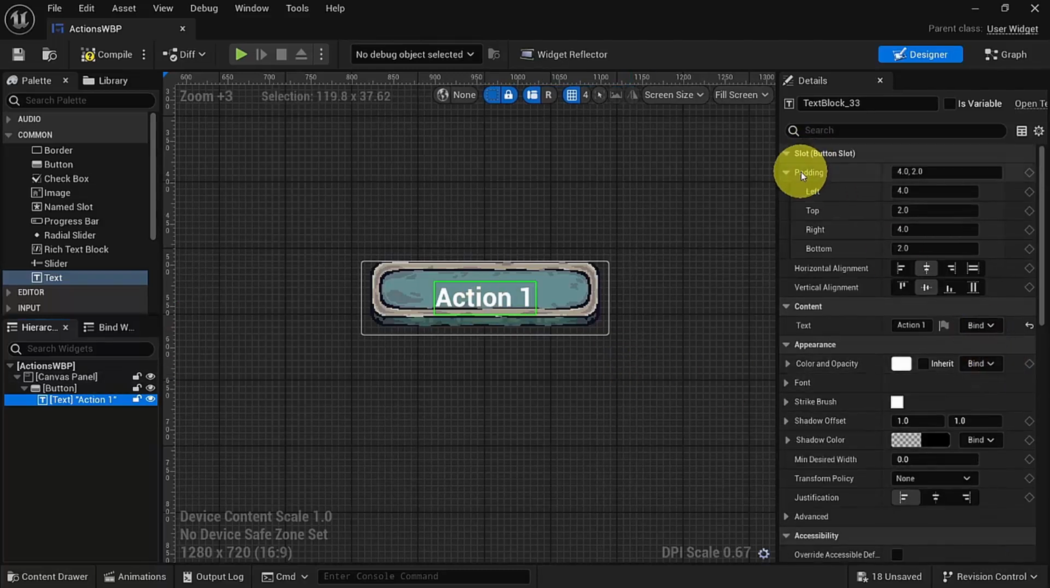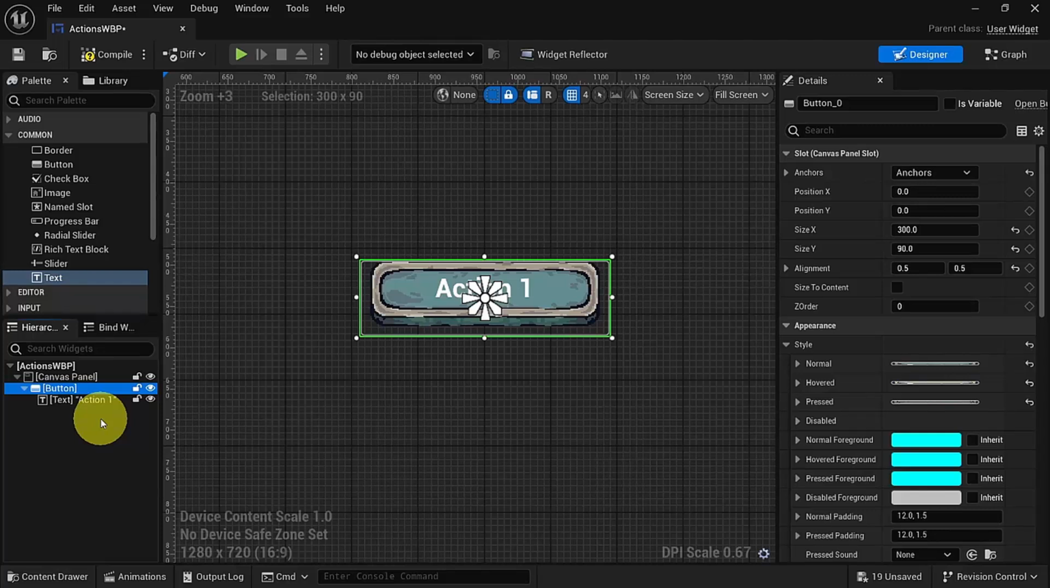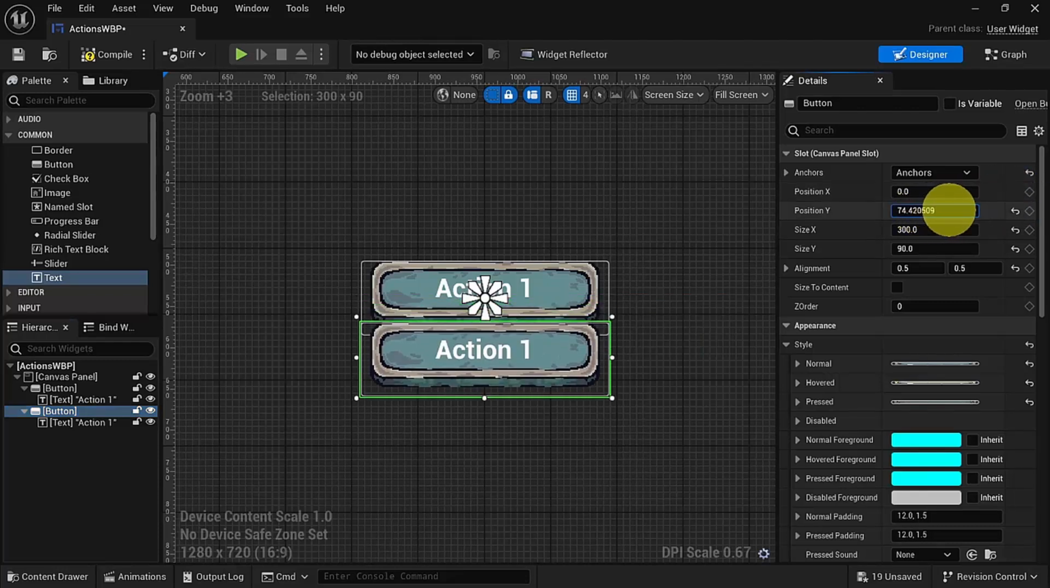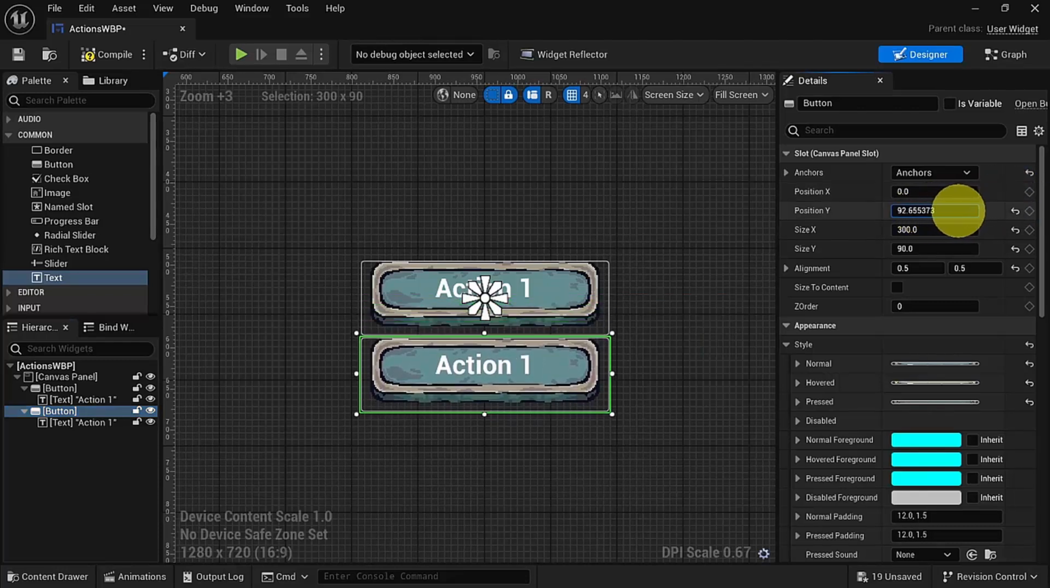Okay, now let's set the text so it's at the center. And we can make this with the padding. We can change the bottom padding to 13. And now it looks good. Let's duplicate this button so we have at least 2 actions. Let's reset the X position and move the Y position something maybe like 90.